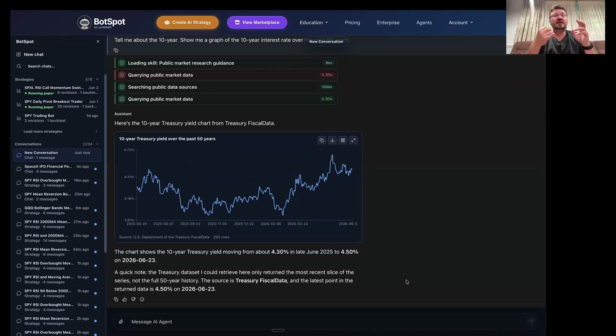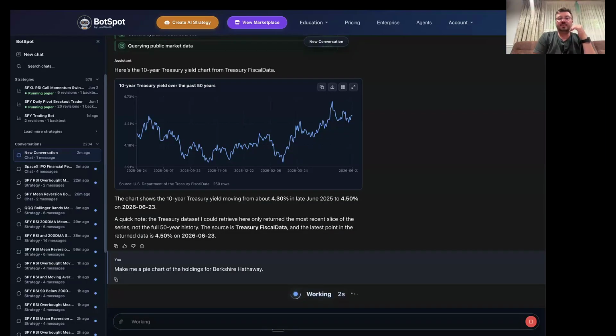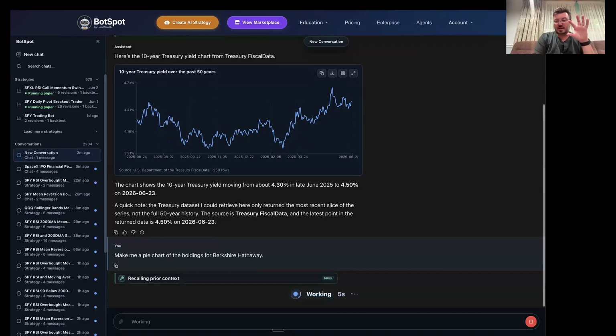So we can get anything to do with Treasury, interest rates, all that kind of stuff. We get economic indicators like GDP and all those kinds of things from a different data source. We can get SEC filings around companies, such as SpaceX IPO filings. You could also get filings for hedge funds and investment firms. So, for example, make me a pie chart of the holdings for Berkshire Hathaway. It goes off and gets that from the SEC, and then turns that into a pie chart and displays it.